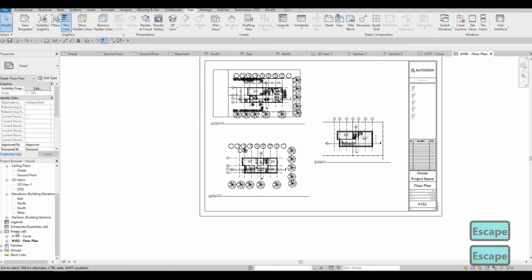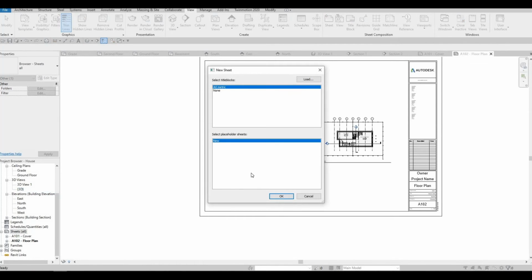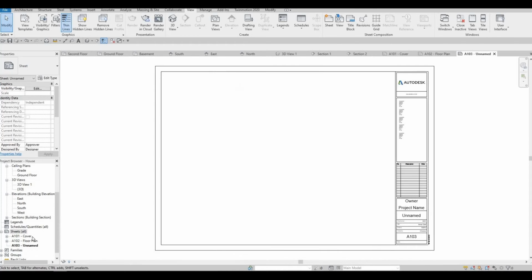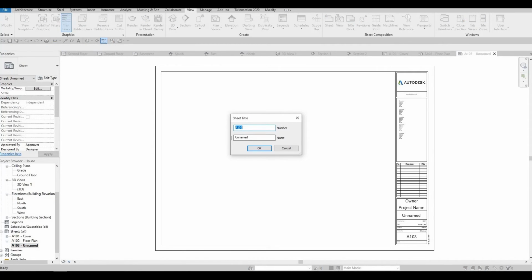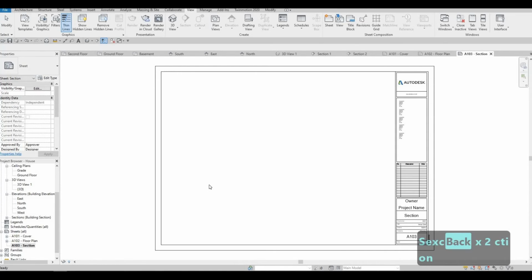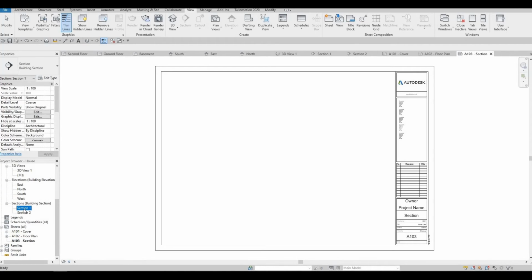Next, highlight sheet and then right click and then new sheet again. Same title block, A0, and then here right click and then rename it section. And we could go here under section. We have two sections.